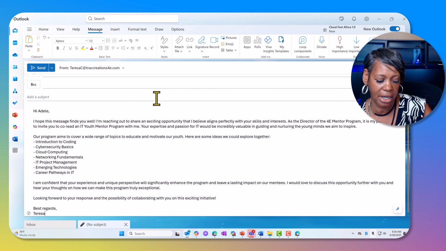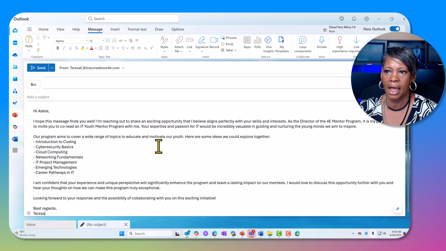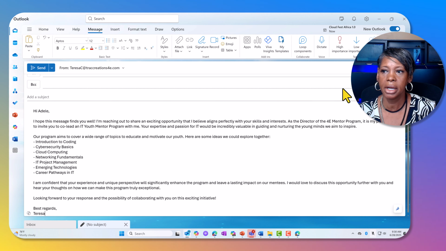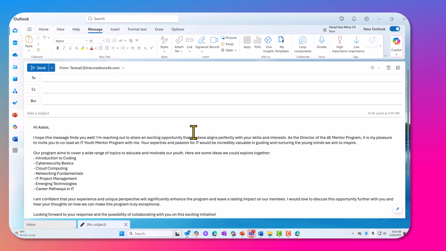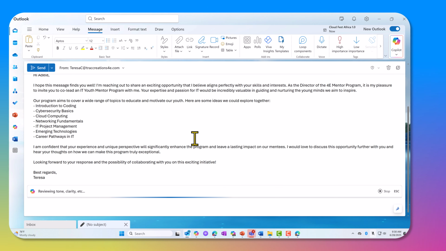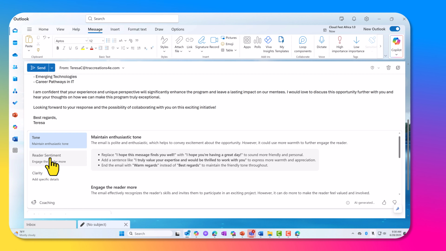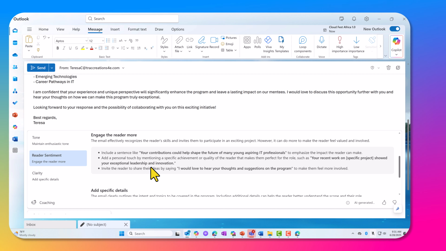So let me put a second hat on. Let's say that I wasn't sure if this tone was right. I can ask Copilot for some coaching. So let's see. It's going to analyze this email. And it's going to provide me some suggestions. It says, instead of, I hope this message finds you well, I hope you're having a great day, right? So it's going to give you some additional feedback or choices to choose from.